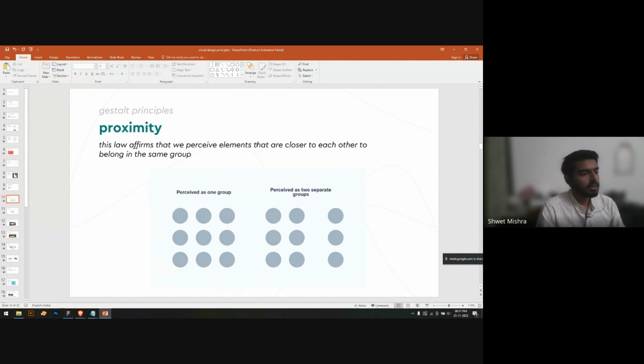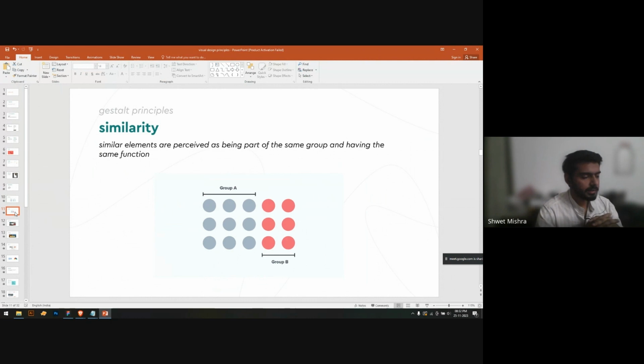That is proximity. Moving forward, we have similarity. So I'll show you some more examples about it, that if you give certain different headings or certain different colors, it will show different meaning. But if they are within the same group and you just give a heading, you'll be like, okay, it appears as if they are similar.